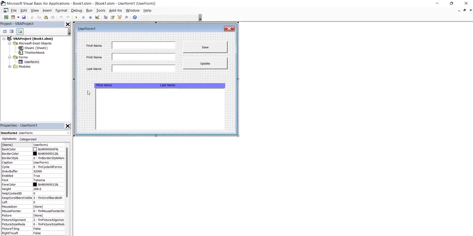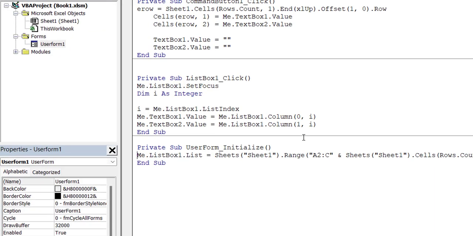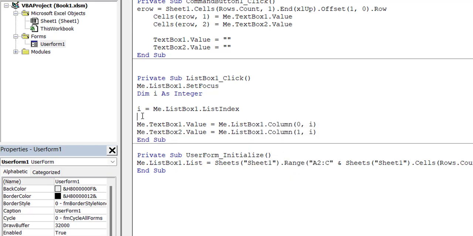Back to the code, we need to add some code into the ListBox_Click. Just copy the previous code and paste it above, and change TextBox1 into TXTID. And we need to change the code after the column: the previous 0, change it to 1. And the 1, change it to 2.